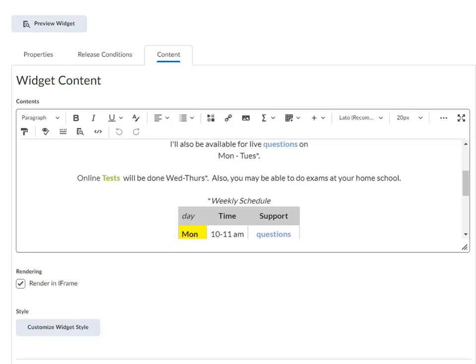Remember, if in the future you have to adjust this widget in any way, you can just come back to your home page, and right here you can edit it again and update it as needed. Just save and close when you're done. And that's that.